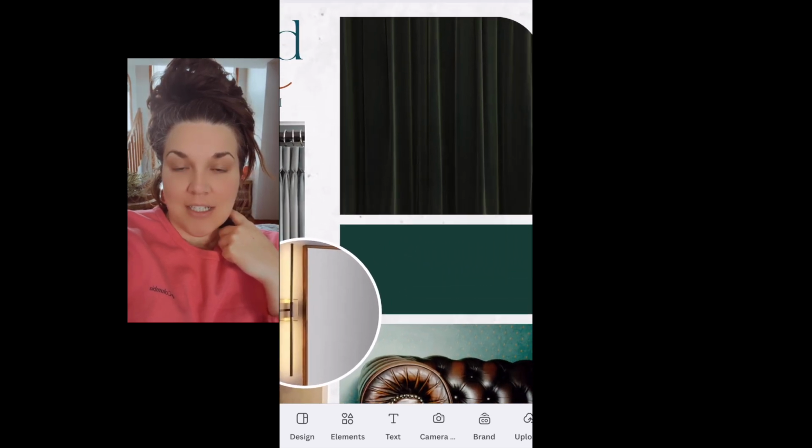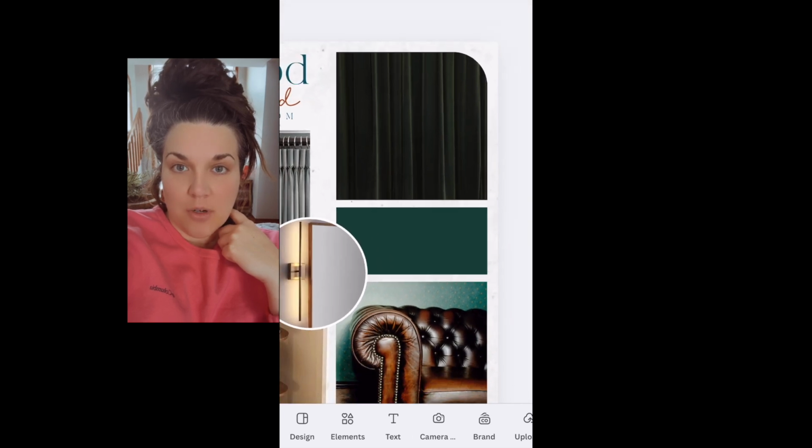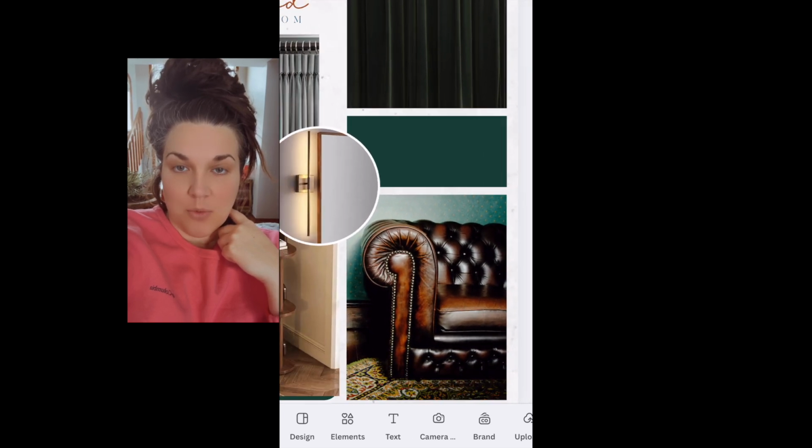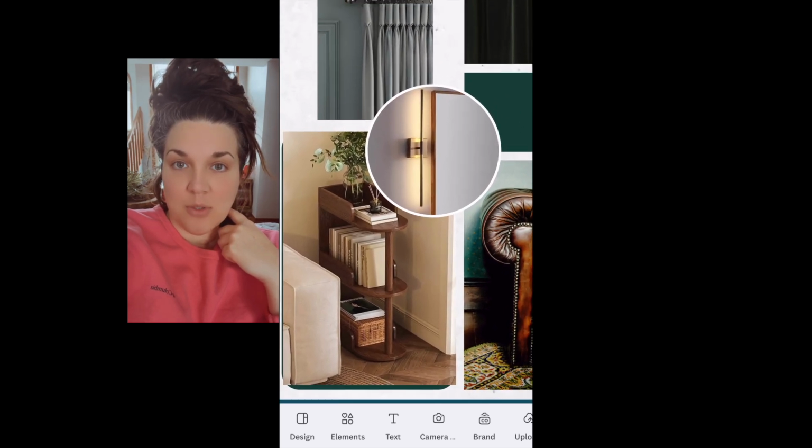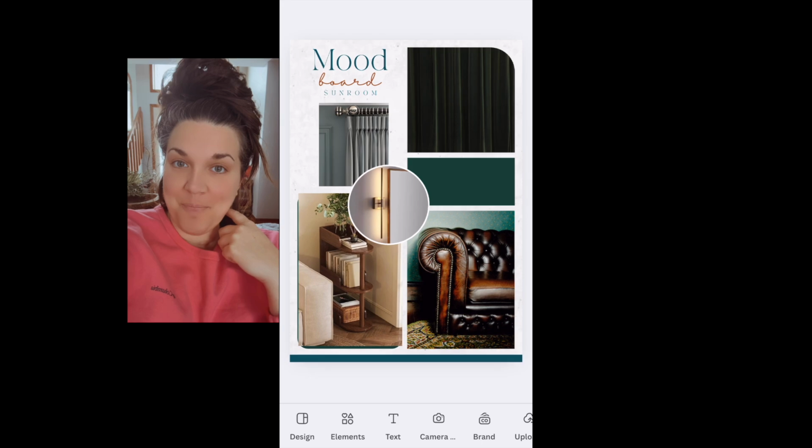They are an essential tool to getting your thoughts from your mind into the real world for any project, but we're going to zero in on how it was useful for us to color drench the sunroom.